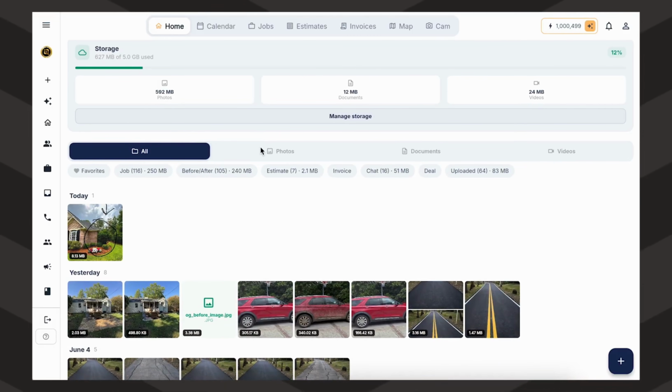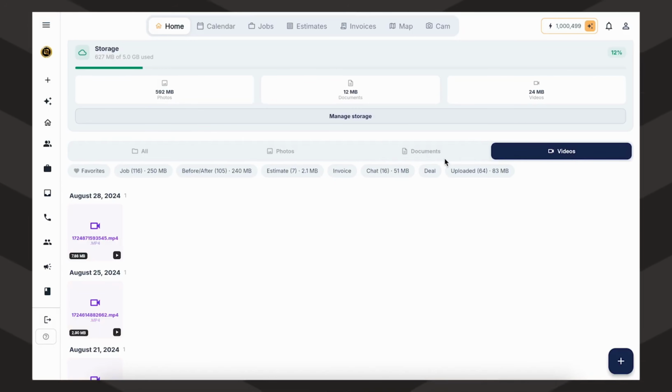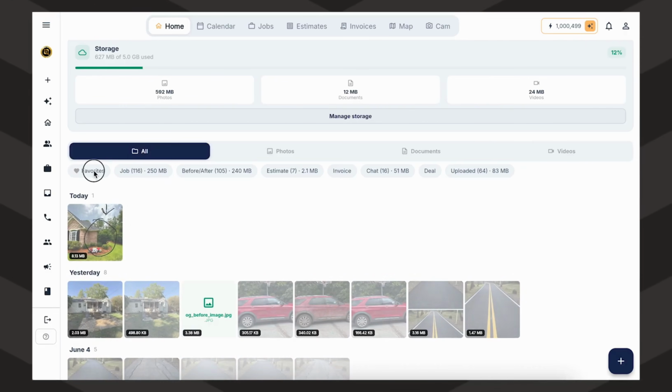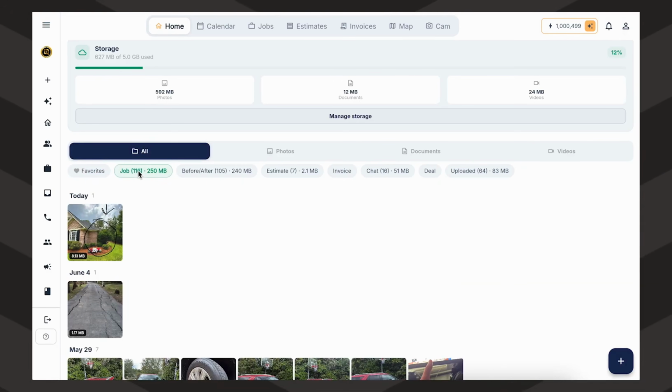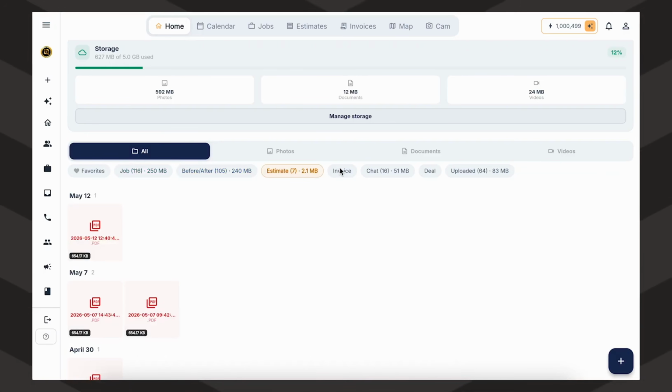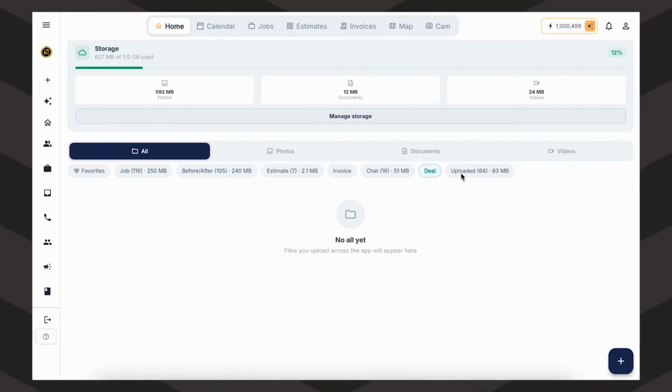And here's how it's organized, and this is the full filter set. Up top, you've got your categories like all your photos, your documents, videos. Below that, you've got your sources. You've got favorites if you want to favorite photos, and you've got jobs, before and afters, estimates, invoices, deals, uploaded, a bunch of pre-made categories for your assets.